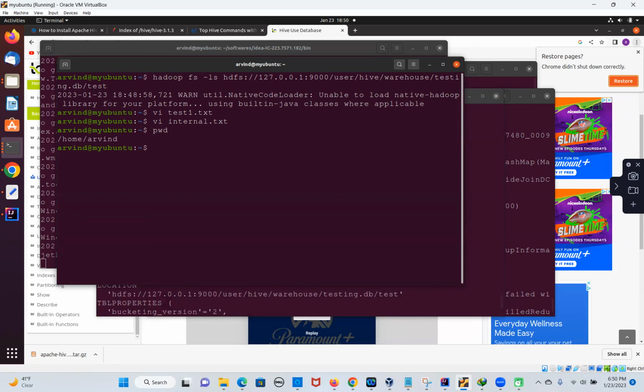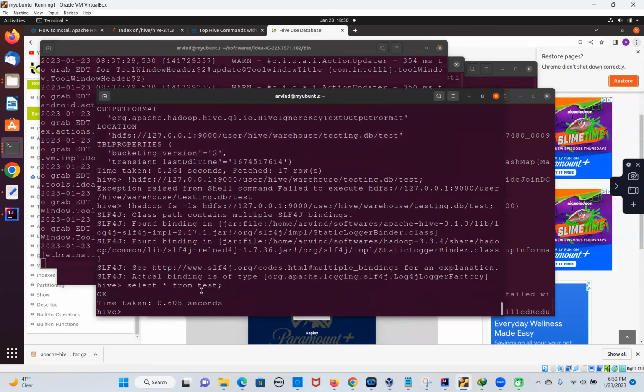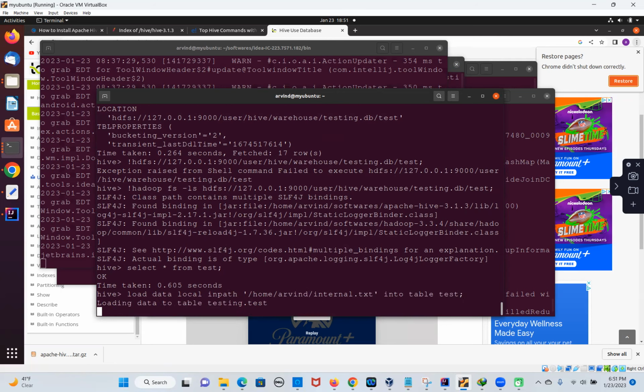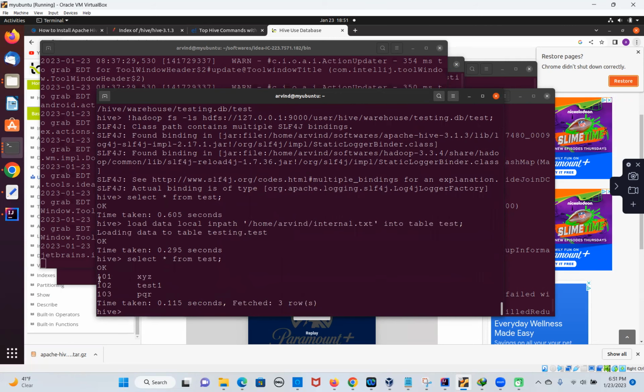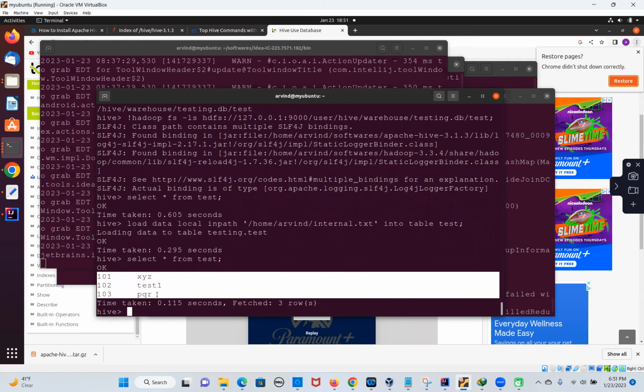What is the path of this file? It is home/Arvind. So I will write a command here in Hive: load data local inpath. Why am I using local? Because I'm loading from the local file system. Then I give the location of my file, home Arvind internal.txt, into table test. Now the data is loaded. Now I do the same select star from table, and I will see the data is coming, right? So this is one way.